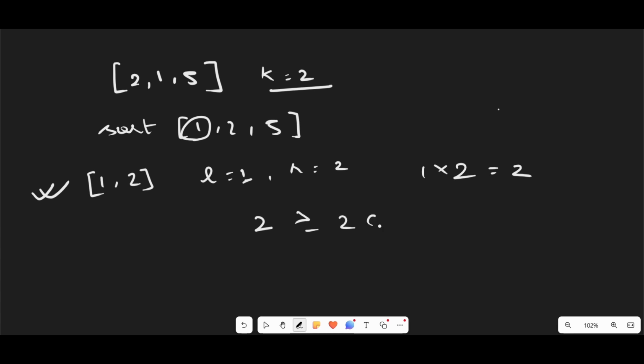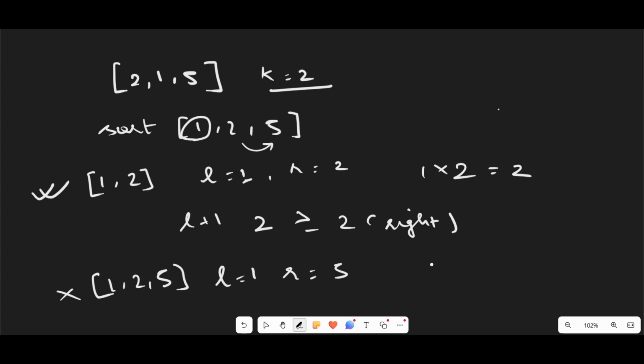Here we update the length of the subarray and then we expand the window, which moves the right pointer to the next element, so the window is 1, 2 and 5. Here this window becomes invalid. Why? Because 1 times 2 is 2 and 2 is smaller than 5, which violates the condition for a balanced subarray. So we shrink the window by moving the left pointer one step forward, and it becomes 2 and 5. This also becomes invalid because 2 times 2 is 4 and 4 is lesser than 5.